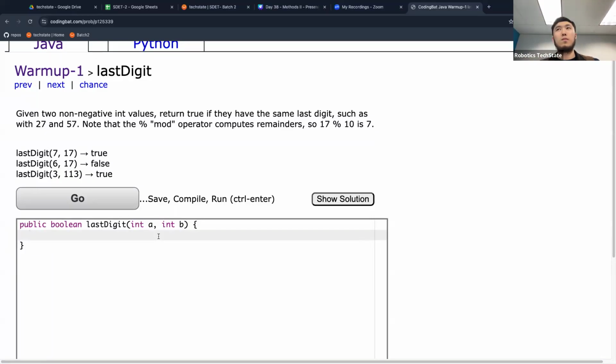We need to compare them, use conditions. Yeah, we need to compare them. But do we need to compare the numbers or their last digits? Last digits. Their last digits should be compared. Exactly. We need to compare their last digits.